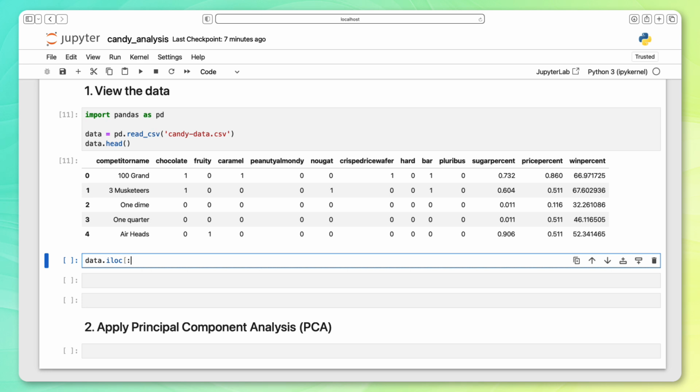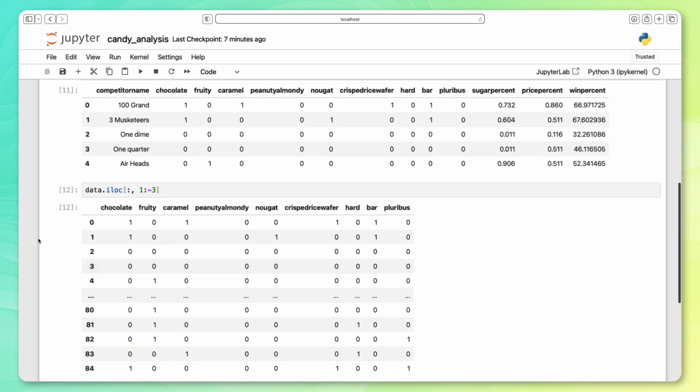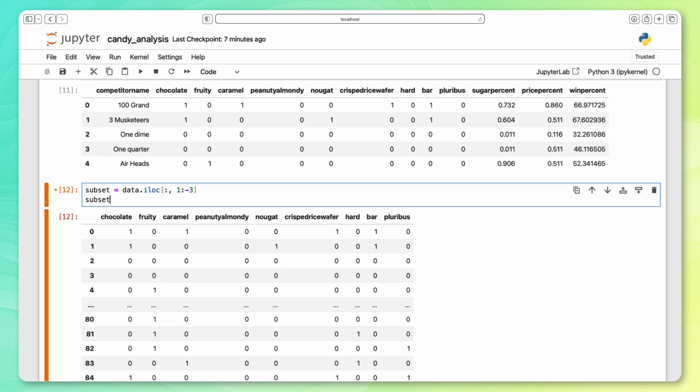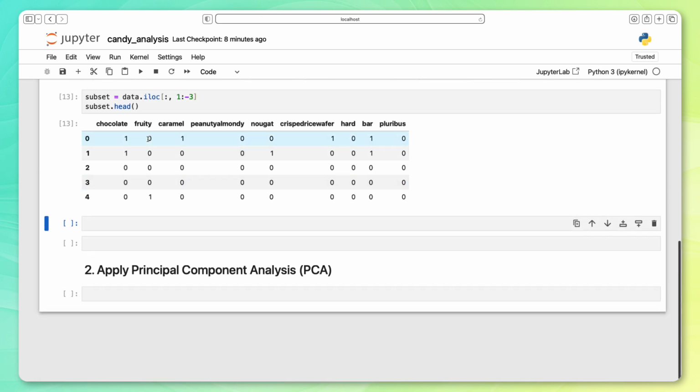At this point, I want to return all the rows, so I can specify that with a colon. And then I want to return the first column all the way to everything except the last 3 columns. Just a reminder here that counting in Python starts at 0. So the 0th column is competitor name, and then the first column is chocolate. If I run that, now you see I just have these 9 columns in the middle here, and I'm going to save that as subset. And do a .head one more time, just to view the top few rows. This is the subset of my data that I'm going to work with going forward.